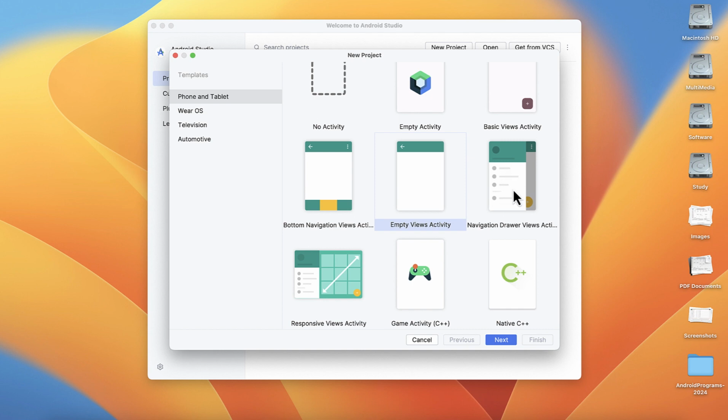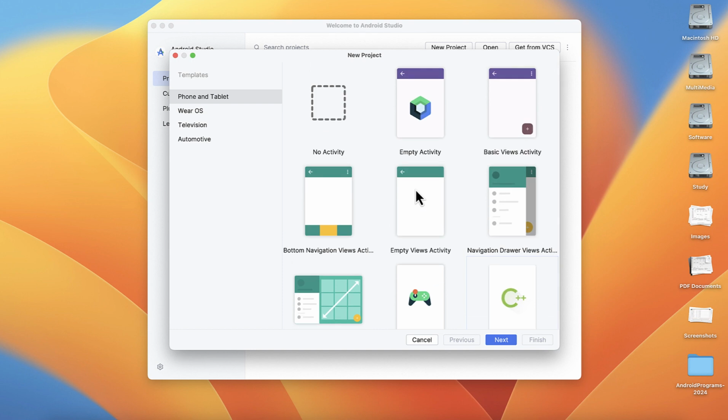So if you want to create this kind of application, then these are the predefined templates for you, right? There's the responsive view activity, game activity, native C++ activity, and lots of other templates they are providing over here. But as usual, we are going for the empty views activity. So click on next.